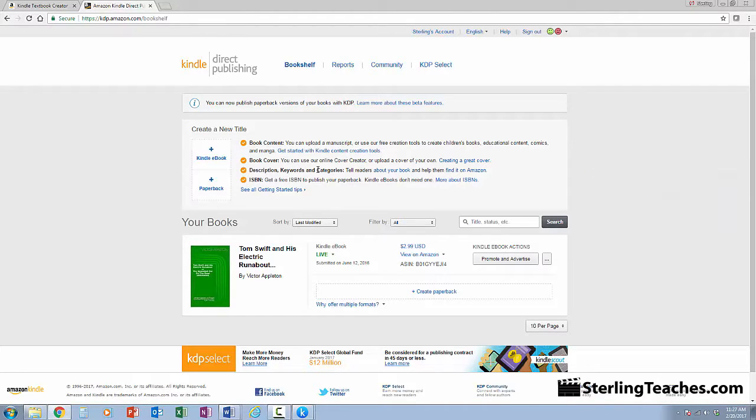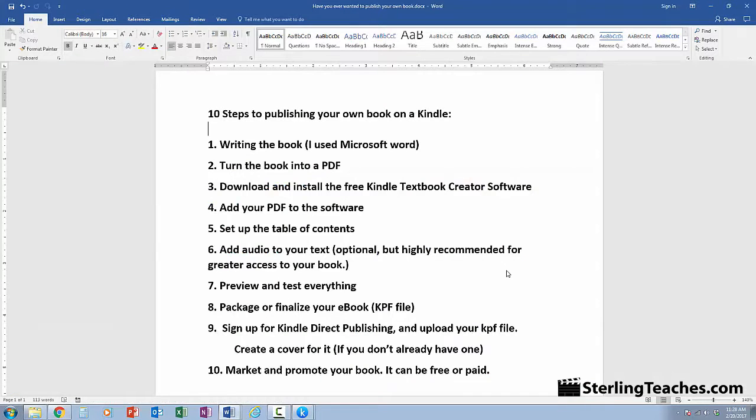Add a description, keywords, and categories to tell your readers what your book is about and help them find it on Amazon. You can also get an ISBN number to publish your paperback if you would like to print this as well. Once you have done this, you can upload it, set a price, or distribute it for free. Then your goal is to promote and advertise. That's step number 10. To review, it's not that difficult to self-publish a book to Kindle.